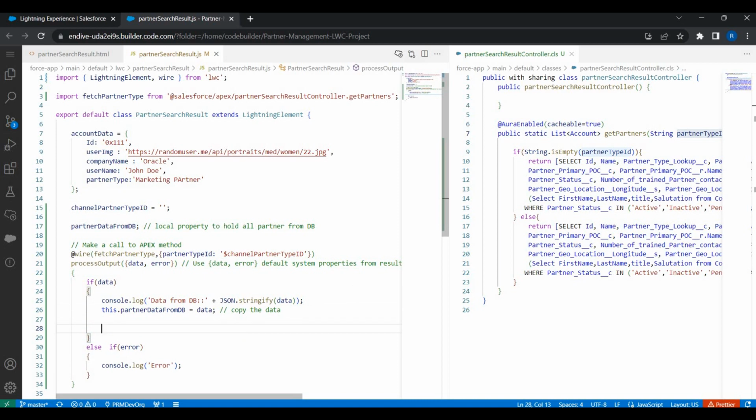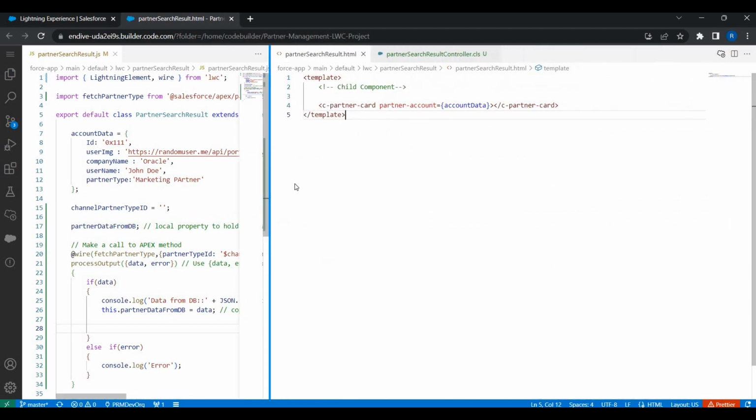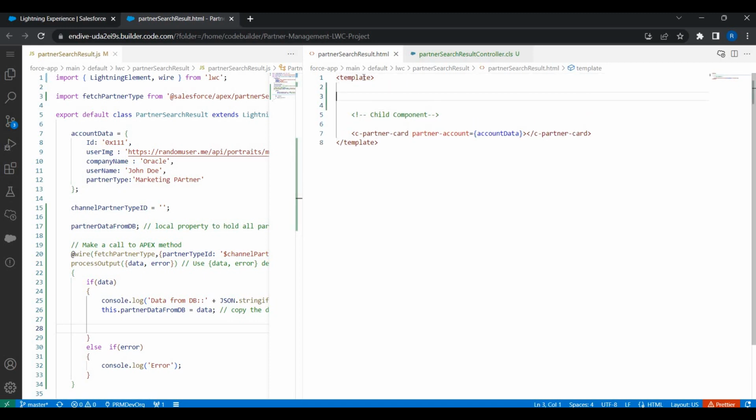So now let us go to the HTML, and what we can do is loop through the collection of data and pass each item, or each partner record data, each partner record to the partner card to display the information. This is what we're going to do, which is fairly simple.